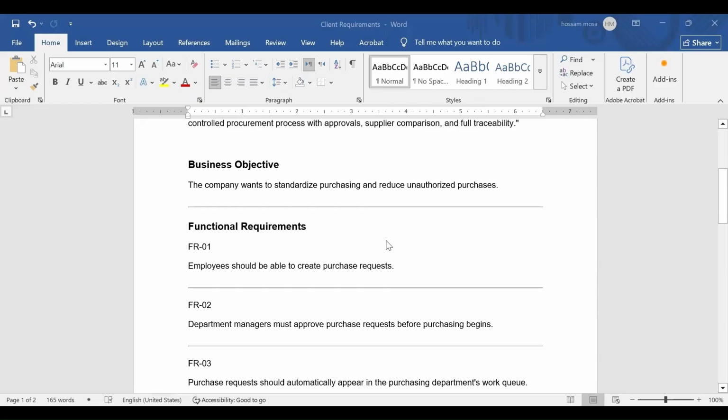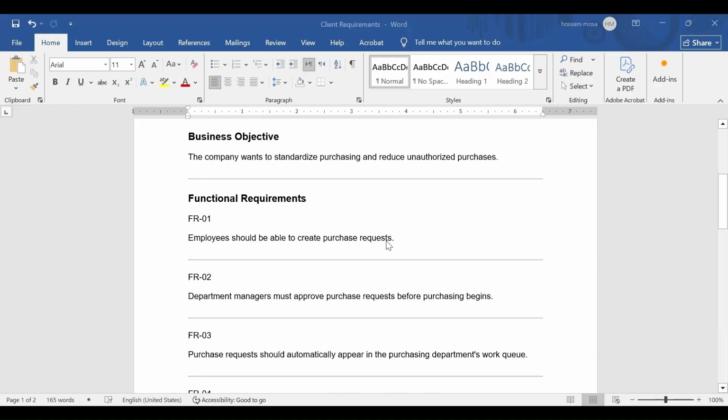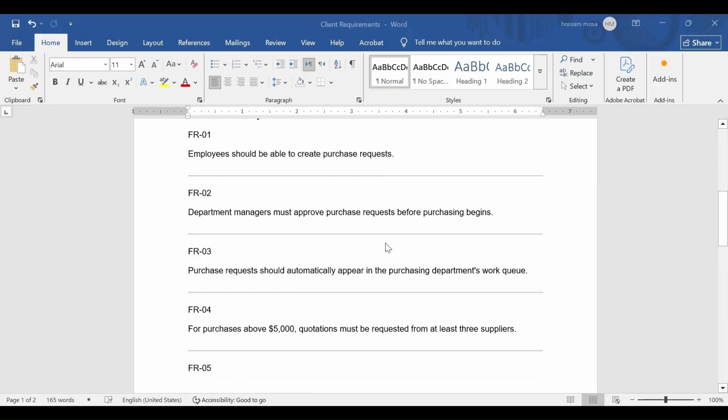Requirement number one: any employee in any department in all the branches should be able to access the system and create the purchase requisition. Requirement number two: according to the internal company policy, the direct managers of the employees issuing the purchase requisition should approve it before starting the actual purchasing process. Requirement number three: the approved purchase requisition should automatically be transferred to the centralized procurement or purchasing department in the company.